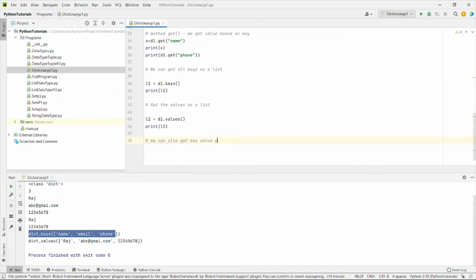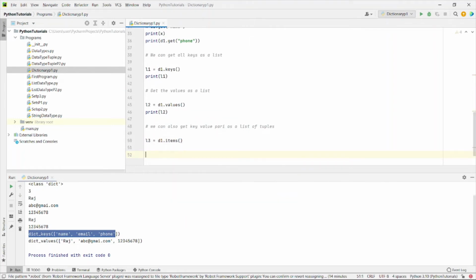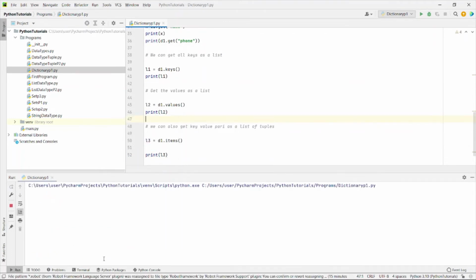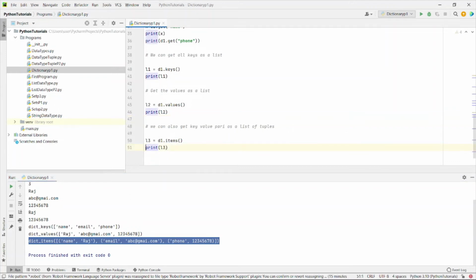We can also get key value pairs as a list of tuples. We can get both key and value. For example, L3 is equal to d1.items(). It will give a key value pair. Print L3. If I print L3, we can see here it is giving key value pairs: name Raj, email abc@gmail.com, phone 12345678. So it is giving a list which contains tuples. It is a list of tuples.